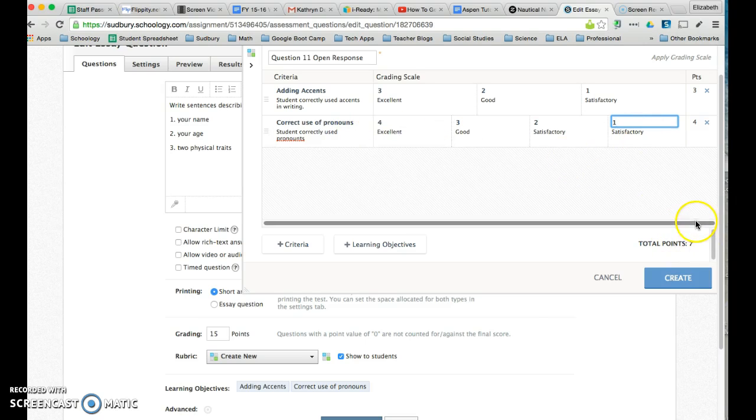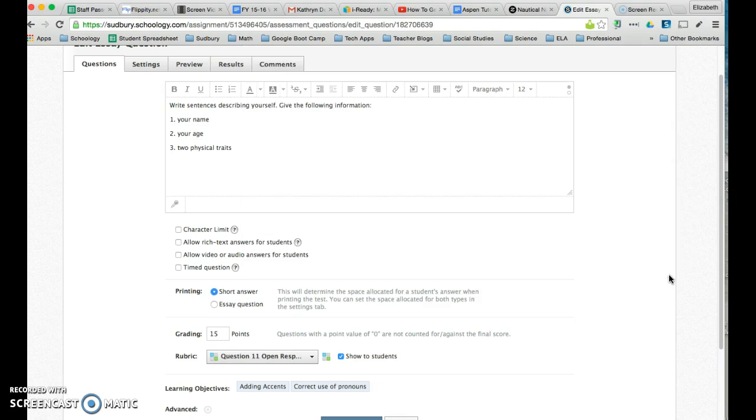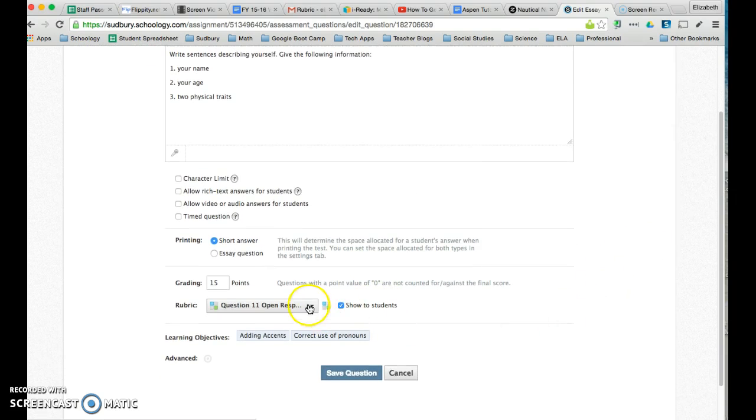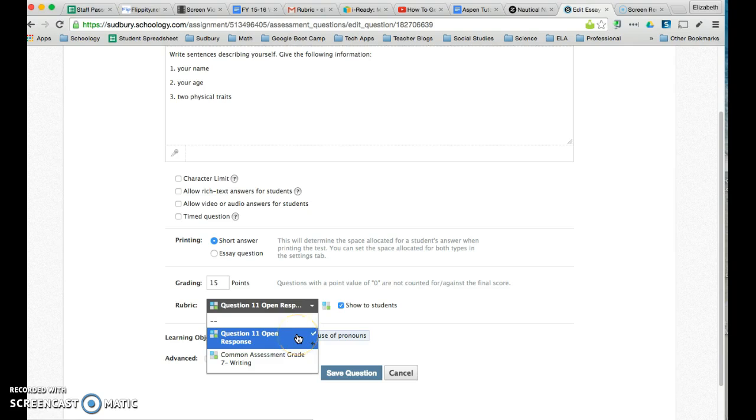And then you'll see that down here, as you're adding the criteria and the grading scale, it's adding the total points. So once you've decided on what works best for you, you can say create. When you create, I'll go back and delete this for you after. But now it's attached as an option for you.